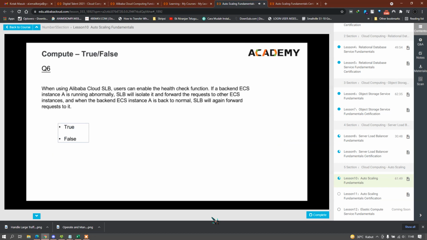Question 6, we have a true or false. When using Alibaba Cloud Server Load Balancer, users can enable the health check function. If a backend ECS instance A is running abnormally, SLB will isolate it and forward the requests to other ECS instances, and when the backend ECS instance A is back in a normal state, SLB will again forward requests to it. Is this true? Can SLB perform health checks, and can it take a server out of the SLB server group and then place it back in once it's healthy? Is that true or false?